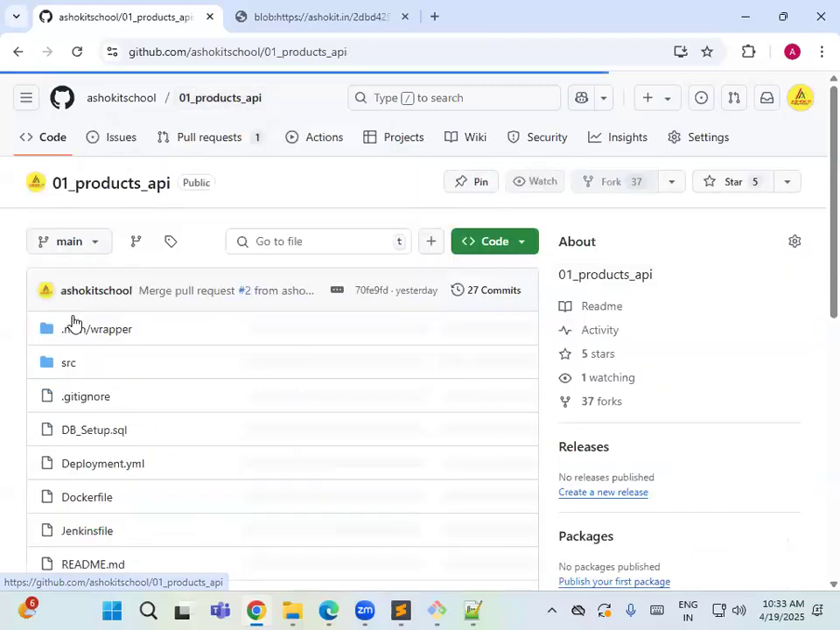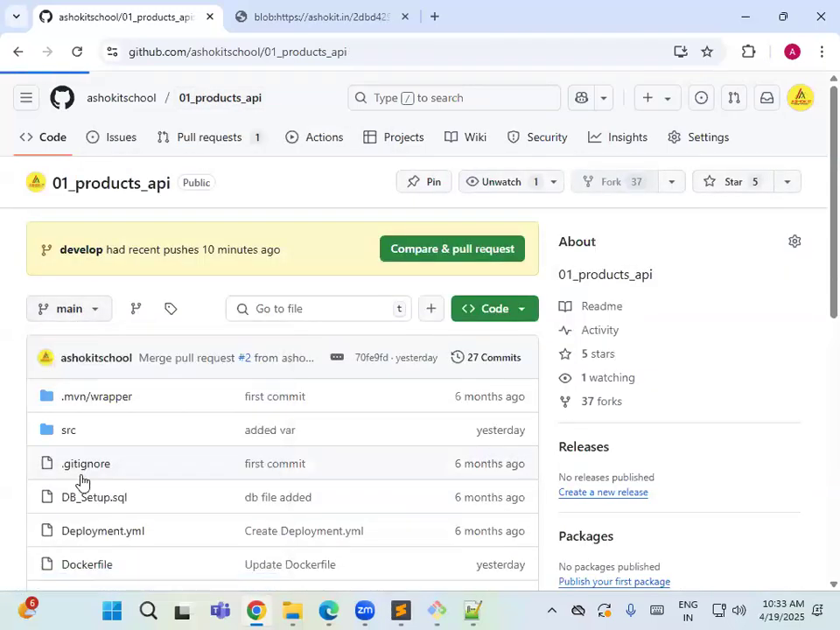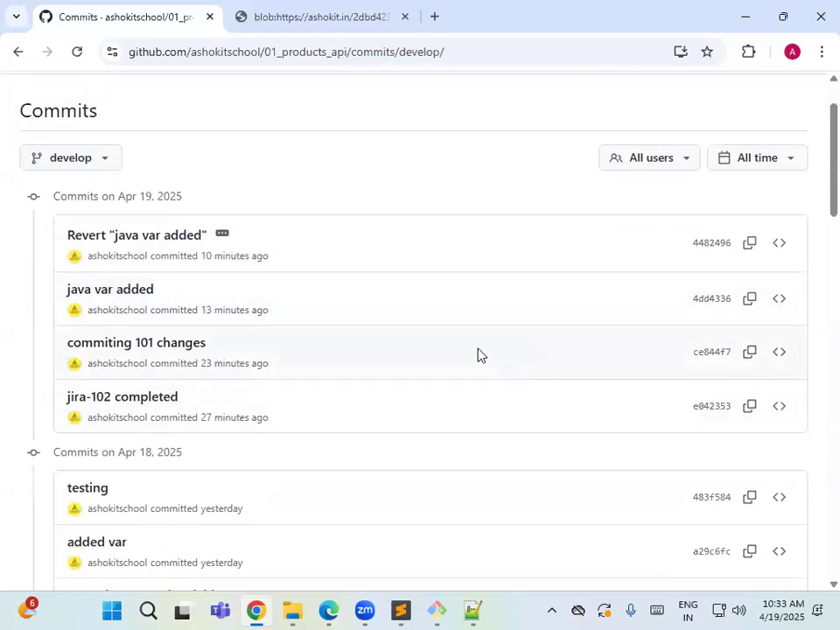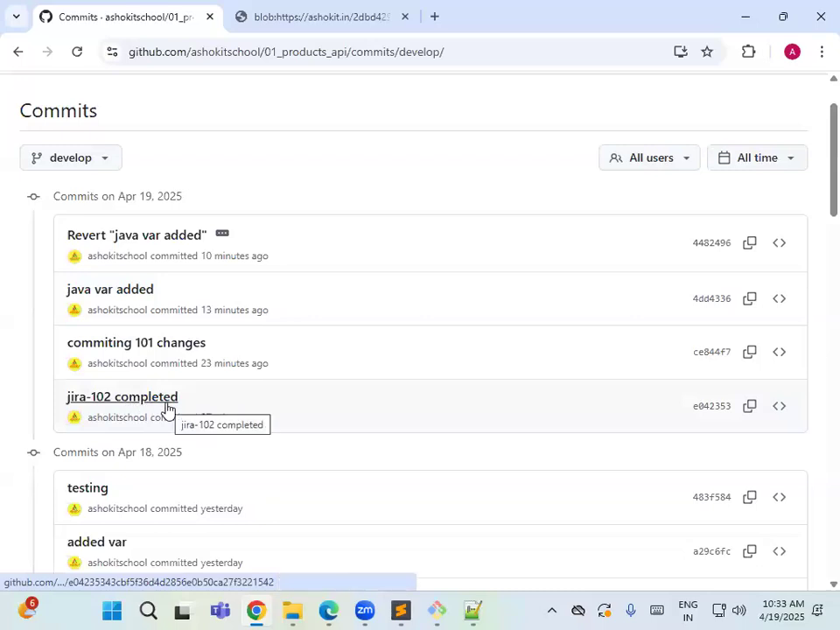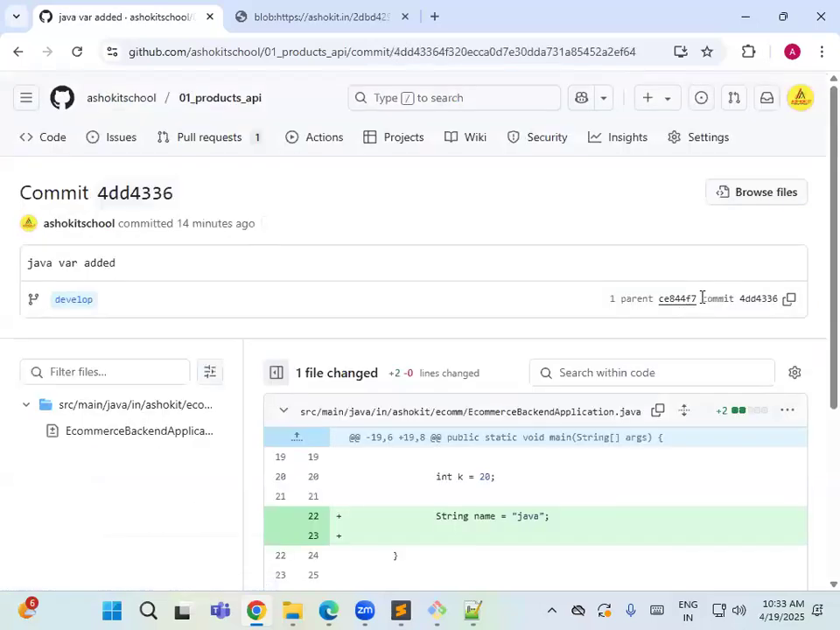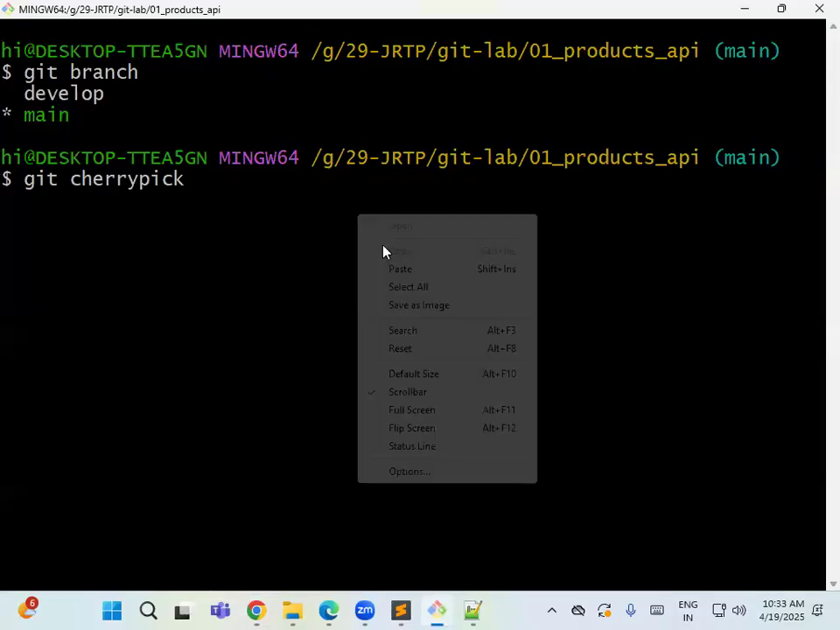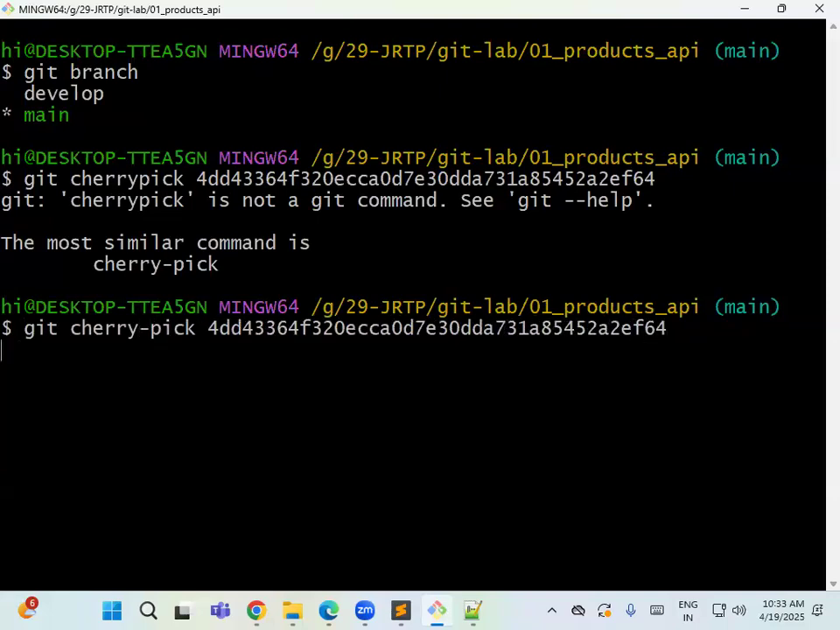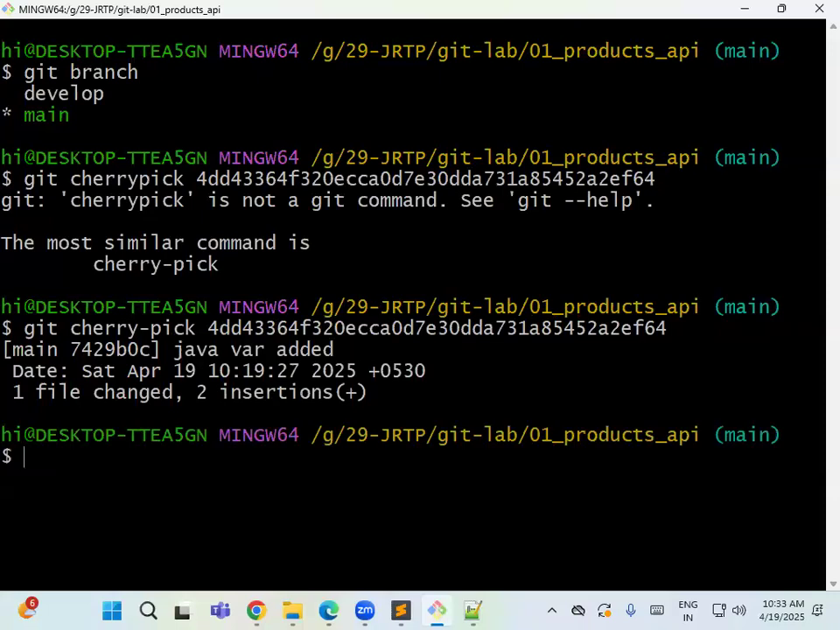In the develop branch, see what all the commits we have done. Now here you can see 30 commits available. I want to merge a particular commit. Java variable added, or Jira 1 or 2 story changes completed. Java variable added. Then you need to take this commit ID. Copy this commit ID and give that commit ID to git cherry pick. Yes. Now only that particular commit is merged from develop branch to main branch.